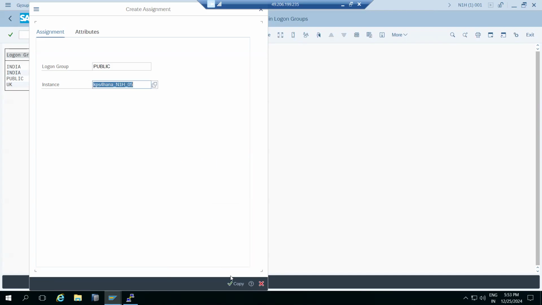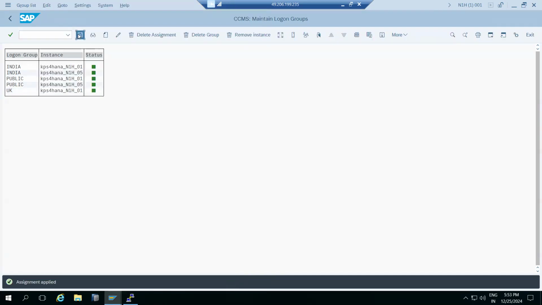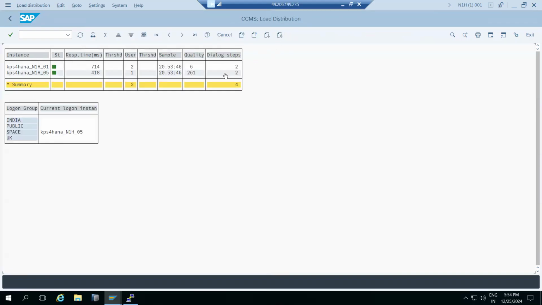So logon load balancing works based upon the groups. As I mentioned, except UK people, all the remaining people connect to the two application servers, any one of the application servers, not one request to two application servers at a time. Your request will be routed based upon the groups here. Here we can check the response time of the application server, and the number of users logged into each and every application server is distributed here.